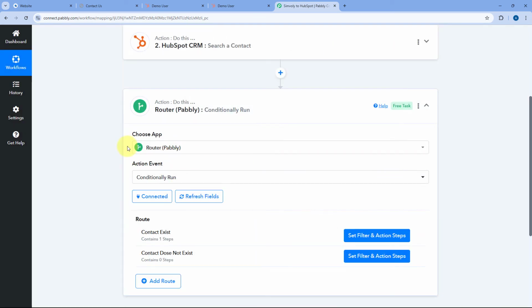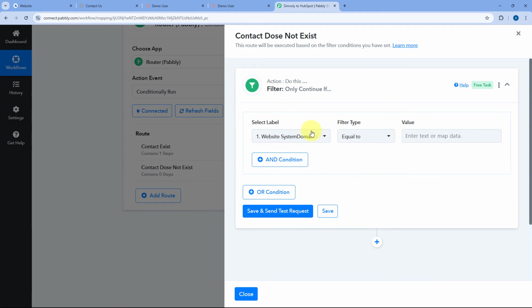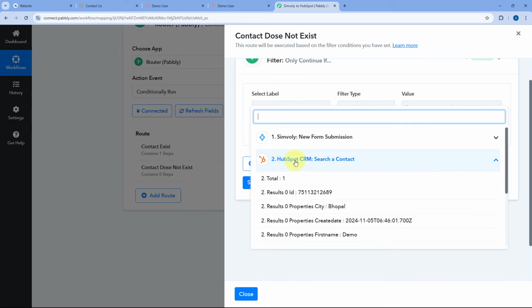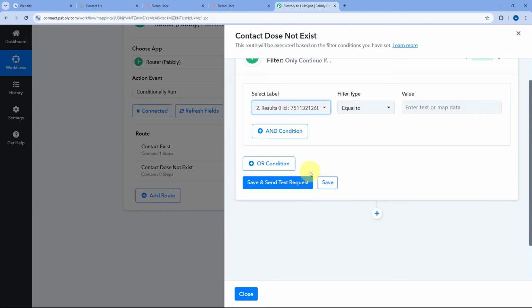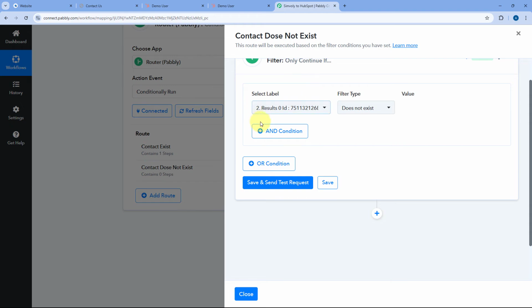Now we have to set up the second route over here. And the second route will be creating a new contact if the contact does not exist. Now how is this automation workflow going to understand that the contact does not exist? So what we are going to do, we'll select the response of the contact ID from HubSpot CRM search contact action. And we are going to set up the filter type as does not exist. Like if this response of contact ID does not exist in this action, this means the user who made the form submission is not added as a contact in our HubSpot CRM. And we have to create a new one.